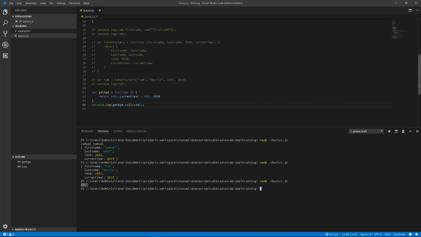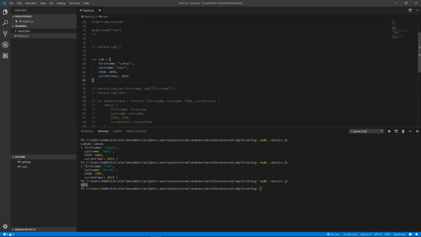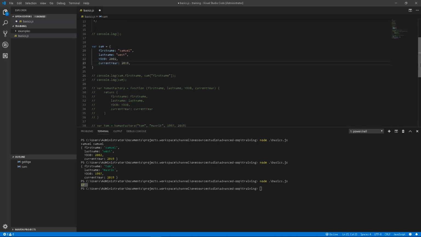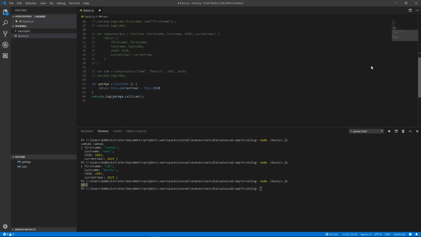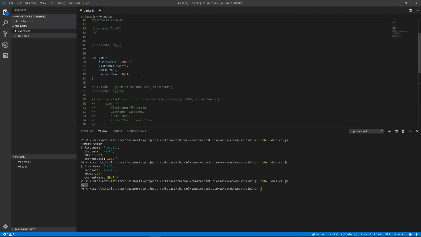So Tom is 17, but let's say we wanted Tom to have this property of getAge. Because Tom can also have, sorry, Sam.